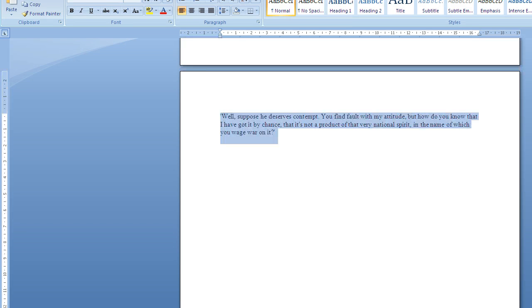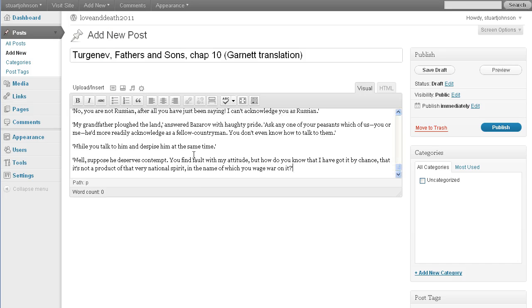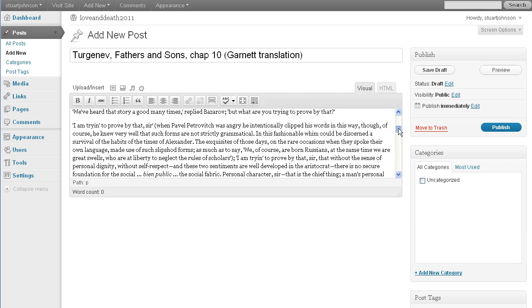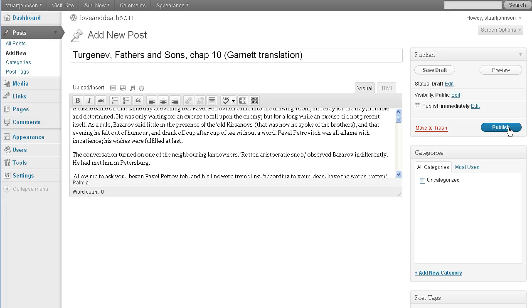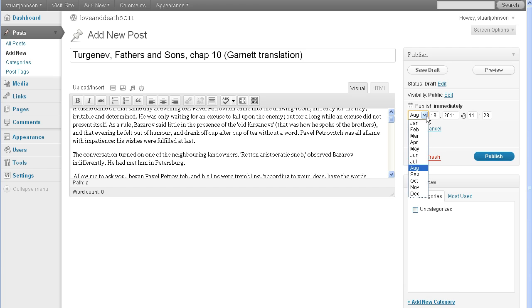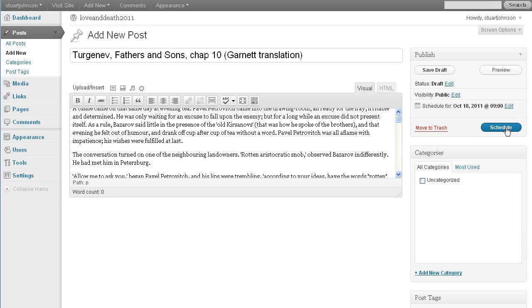So I'm copying that text, pasting it into here, but this time rather than clicking on publish, I'm going to click on edit next to where it says publish immediately and decide when I'm going to do this. So let's say this is 9 o'clock on the first, I don't know, second week of term, something like that. Click on OK, and you'll see that this publish button has now changed to schedule.